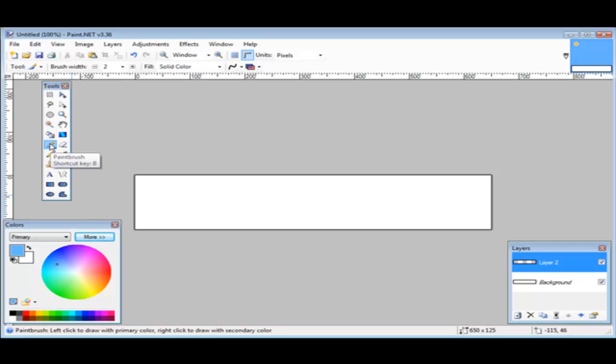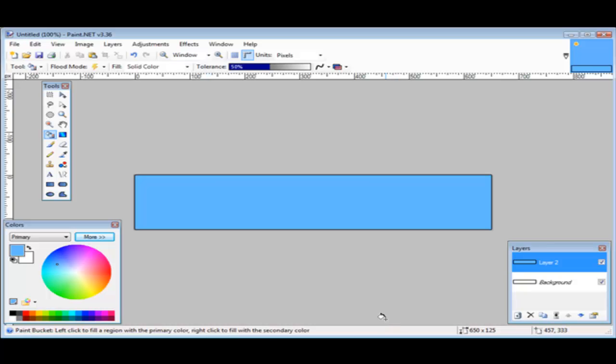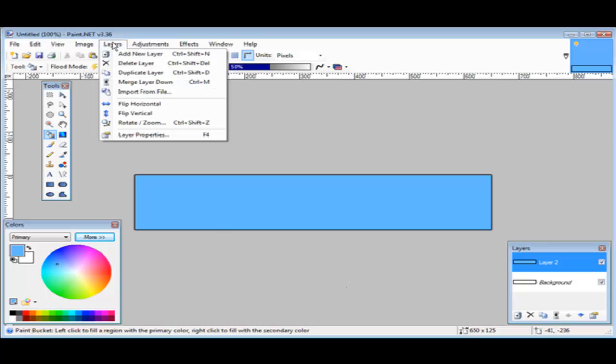So I push the paint fill or the bucket fill, which is this one, and you can just hold your mouse over any of these tools, and if we just click in there, you'll see that we now have a colored background.